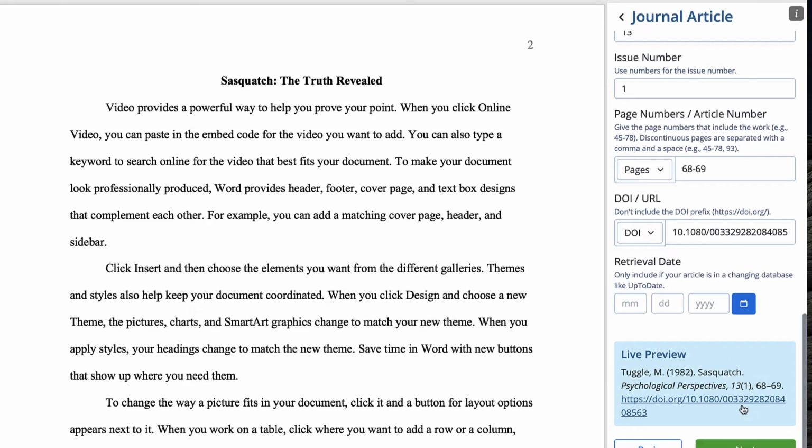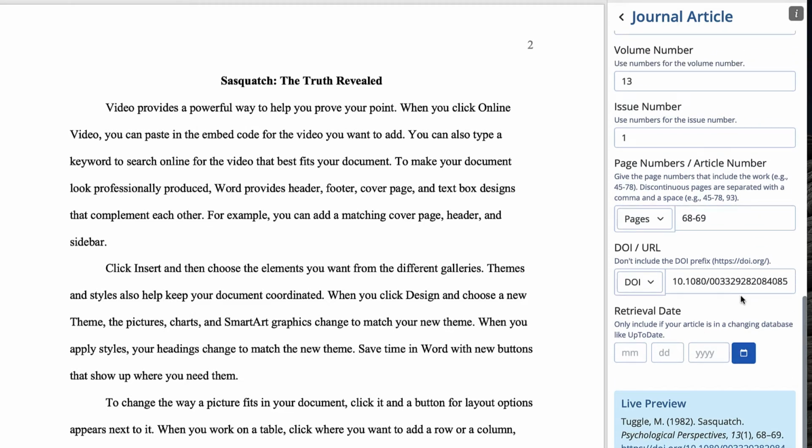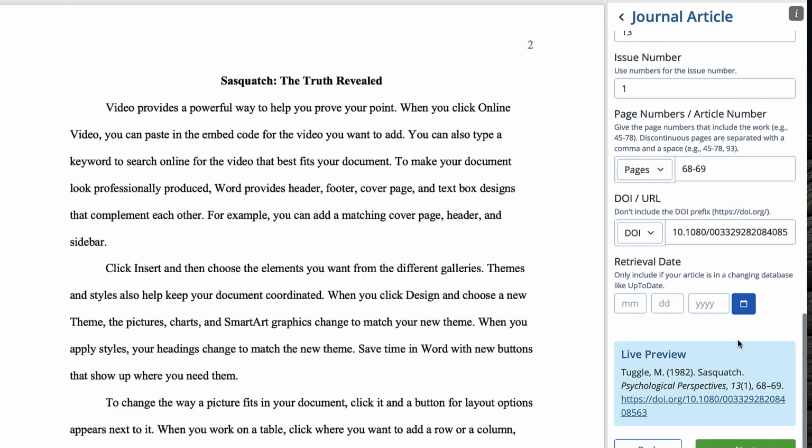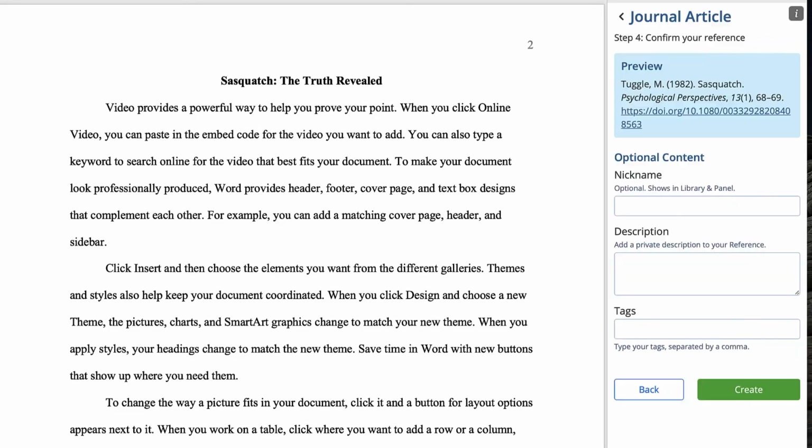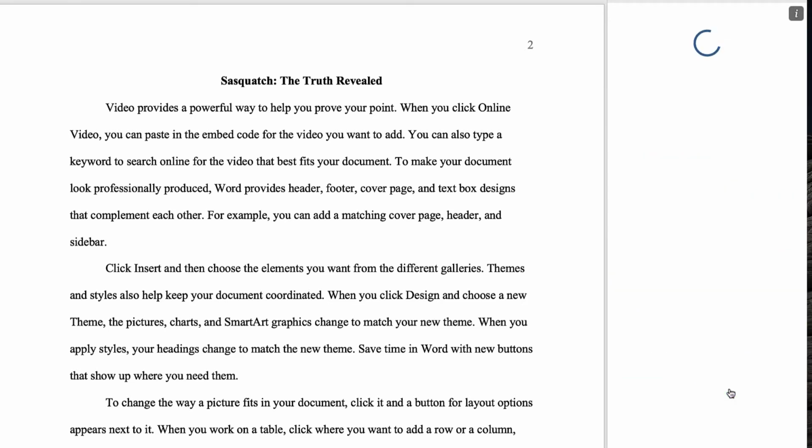At the very bottom, we have a live preview where we can see what our reference is going to look like. So in case there's anything that looks a little bit off or that we may want to change, we could do that before we exit the editing stage. This looks perfect though, so I'm going to click Next. Here I could add some optional content, giving my reference a nickname, a description, or adding some tags to it. We're not going to do that. We're just going to click Create and move on.